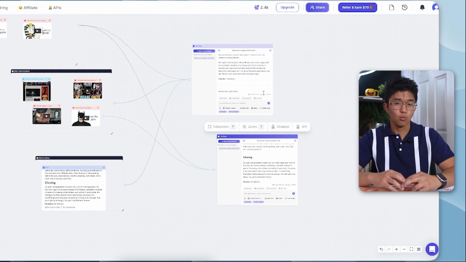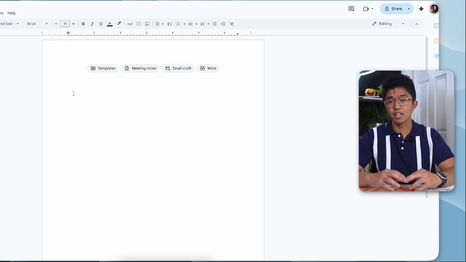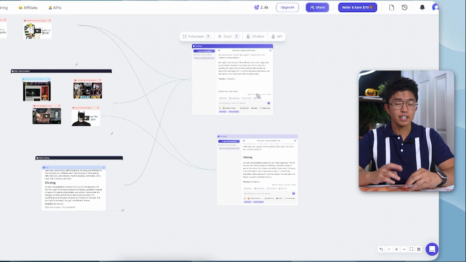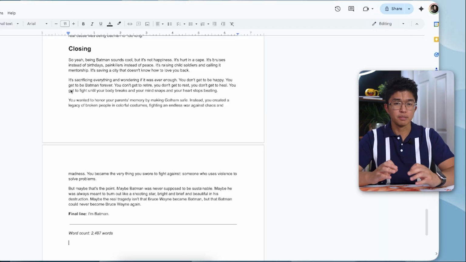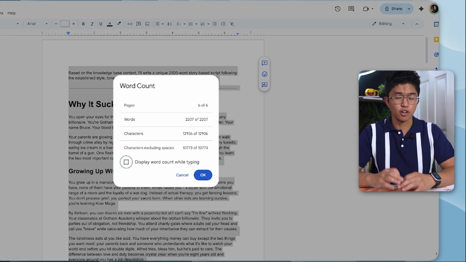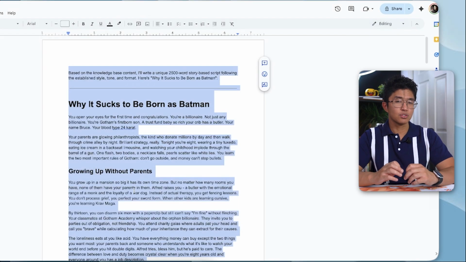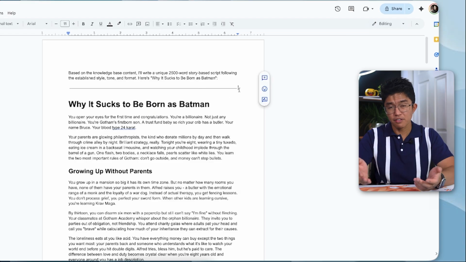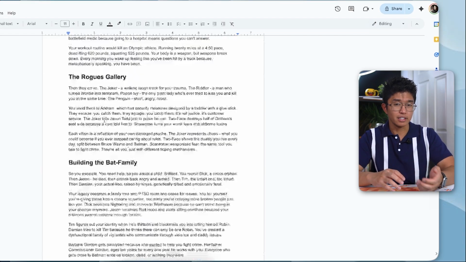Review the finished script. Once Poppy generates the full script, copy it and paste it into writing tools like Google Doc. For example, click Copy in Poppy, open a new document, paste the full script, then go to Tools and Word Count to confirm the length. In this example, the script is around 2,200 words, which is close to our goal of 2,500 words. The word count may vary slightly, and that's normal.